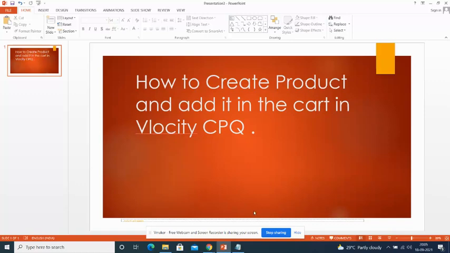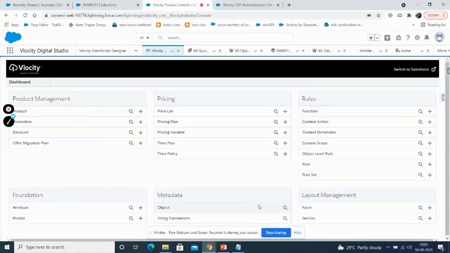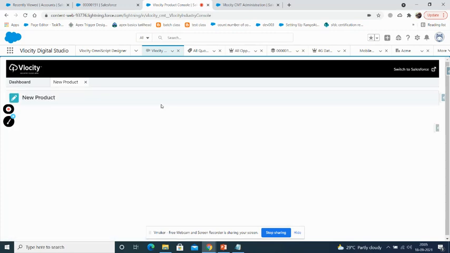So let's go to the org. As you can see, this is the Velocity product console. You can find this inside the CPQ package of Velocity. For creating a product, when you click on this plus icon, here we can see that there are different inputs that are required while creating a product.